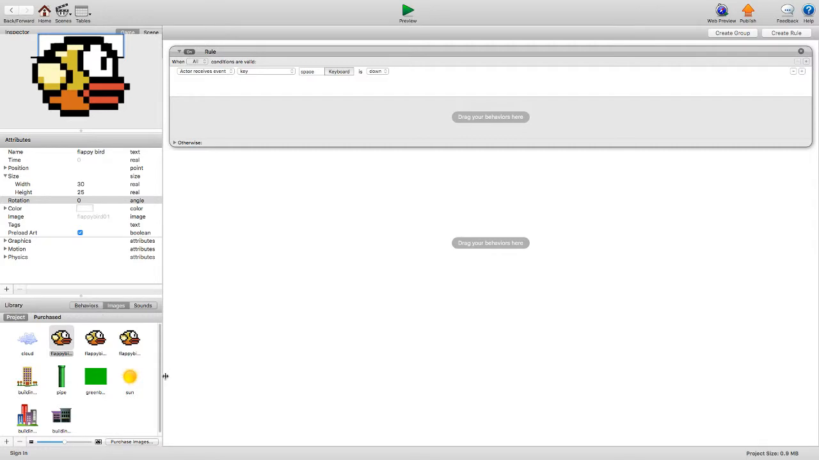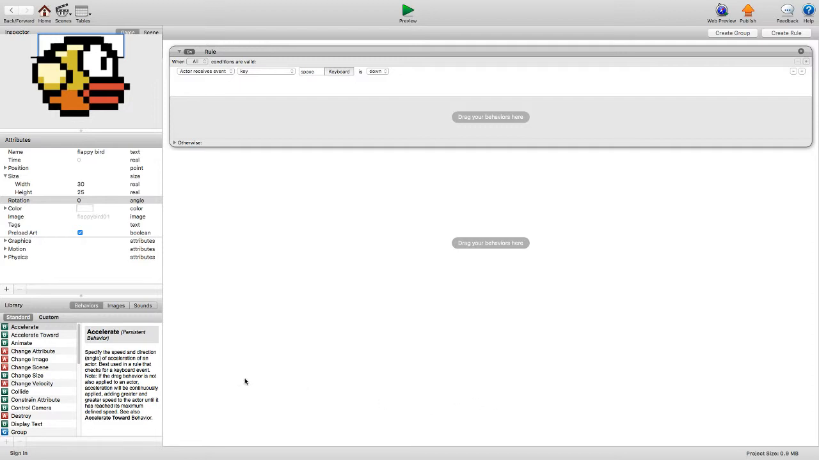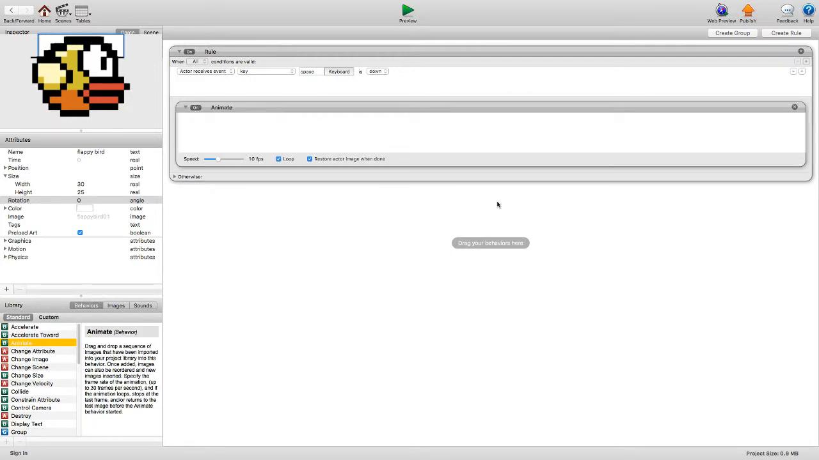What I wanted you to do was work on the animation. So under our behaviors, we've got an animate. I don't know if you all saw that. Let's pull that over into our behavior area. So how do you animate? Animation is a number of cells or frames that are just slightly different from each other, so that when they're run in a loop or in sequence, it gives the image motion.